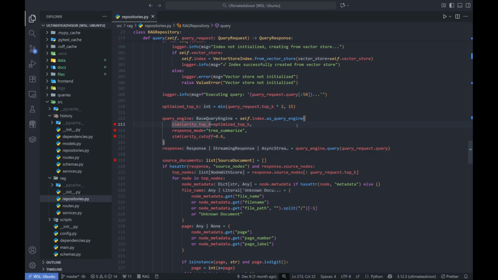First parameter is the similarity top k. This tells the system how many similar chunks to retrieve from our database. I am actually retrieving twice as many as the user asked for to get a better coverage. Second parameter is the response mode. I set it as a tree summarize. This tells the AI how to combine information from multiple chunks.